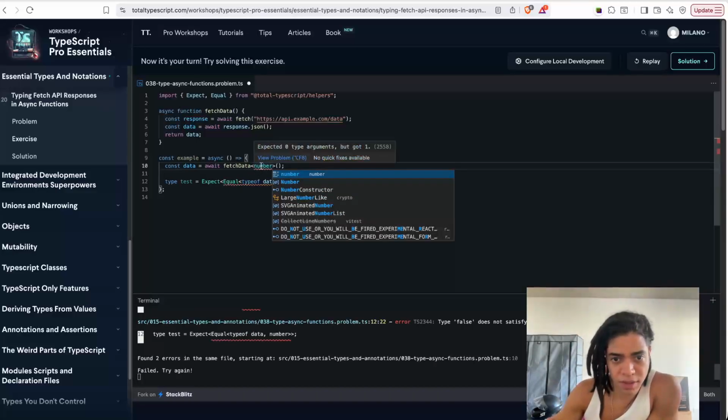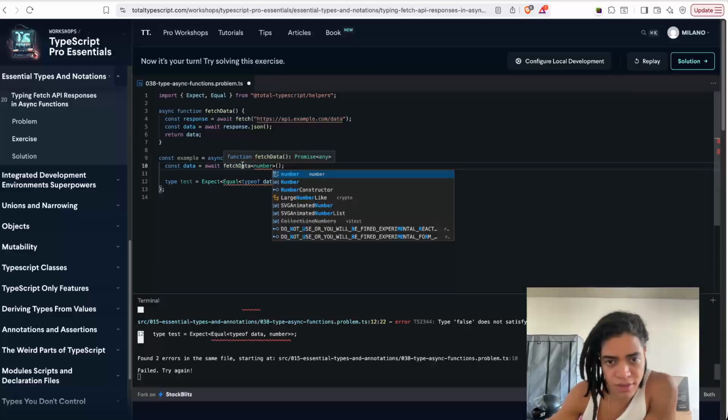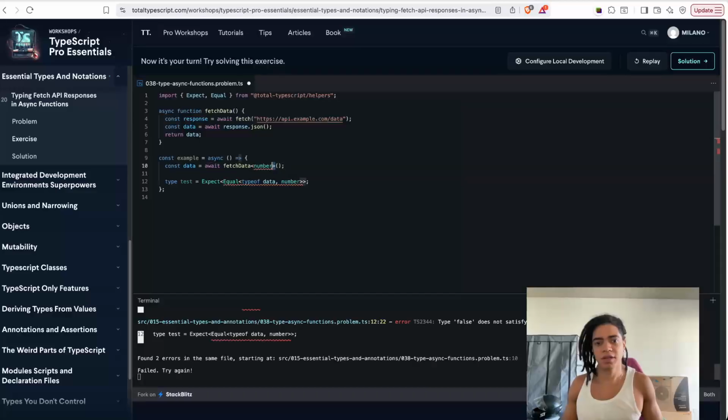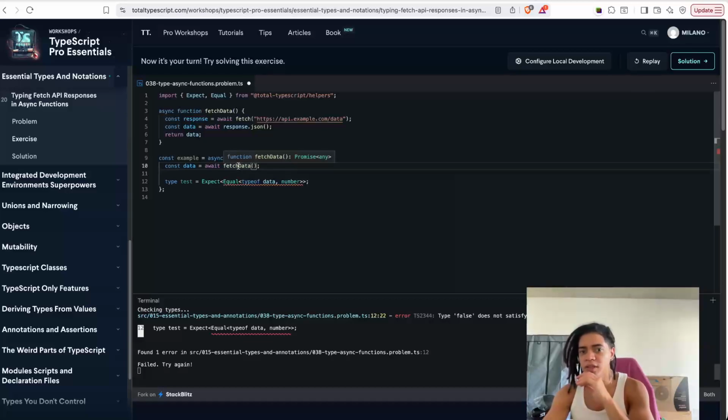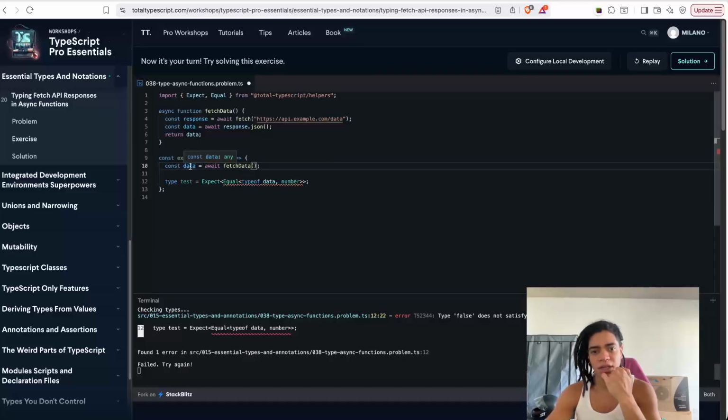It's a type argument, hey, expected 0 but got 1. So it means that it does not like this. All right. But what this is returning is now a promise of any. Okay, that's interesting. How do we annotate it? So at the end of the day, this is now an any, or at least it is in this case.